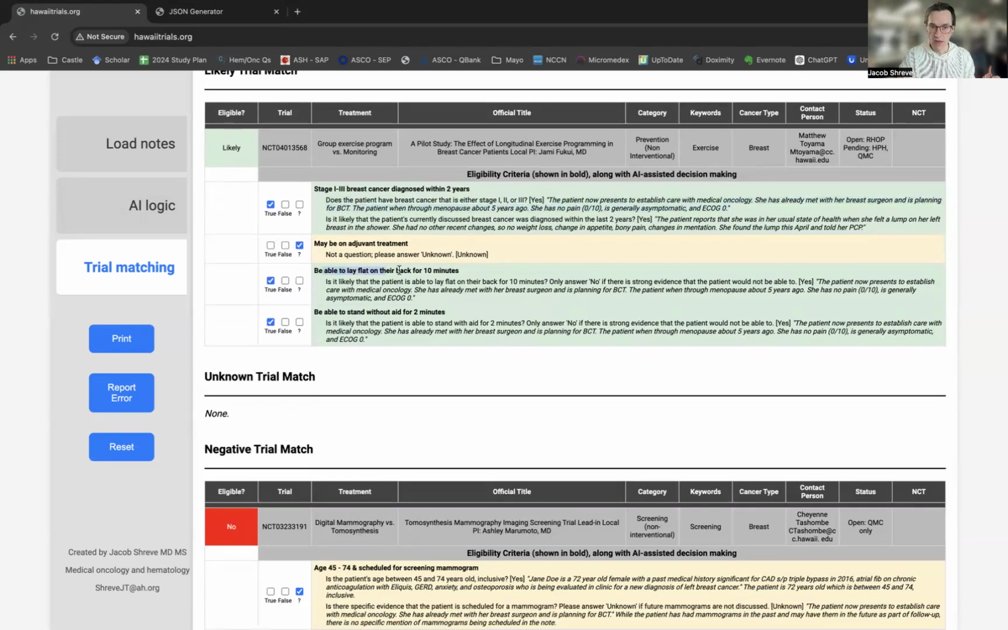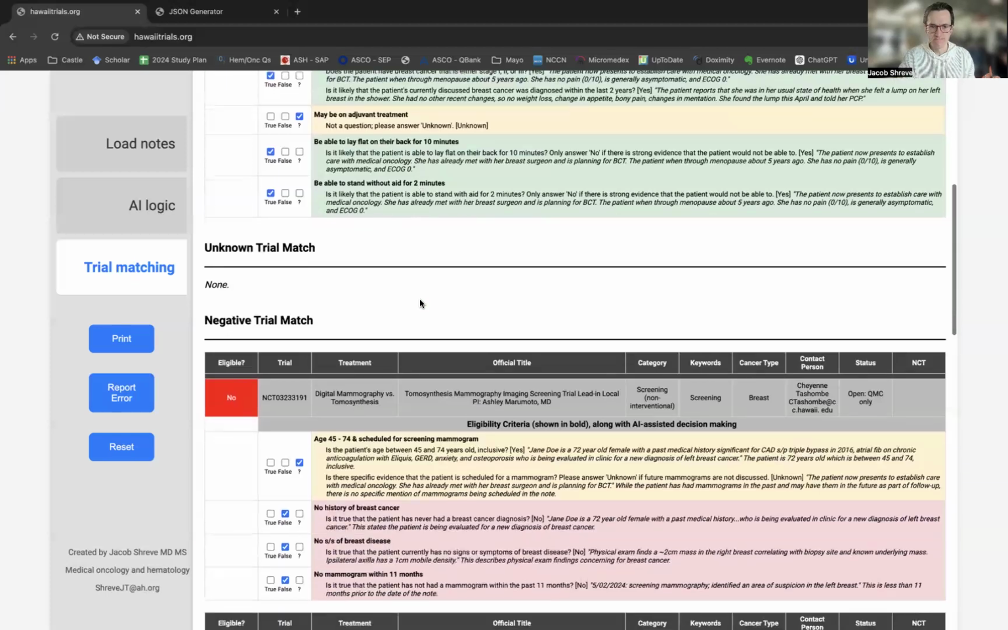Can they lay flat on their back for 10 minutes? And the question that was asked to the LLM is, is it likely they can lay flat for 10 minutes? And then it says, yes, it's likely. And it goes by the ECOG score being 0 and those kinds of things. So it is able to match.